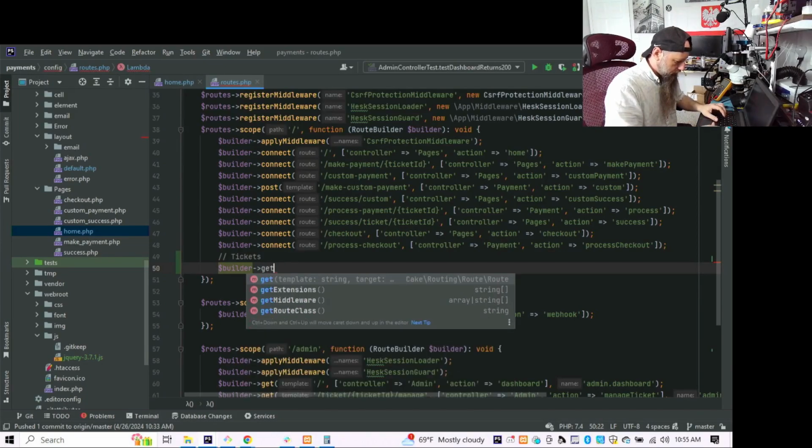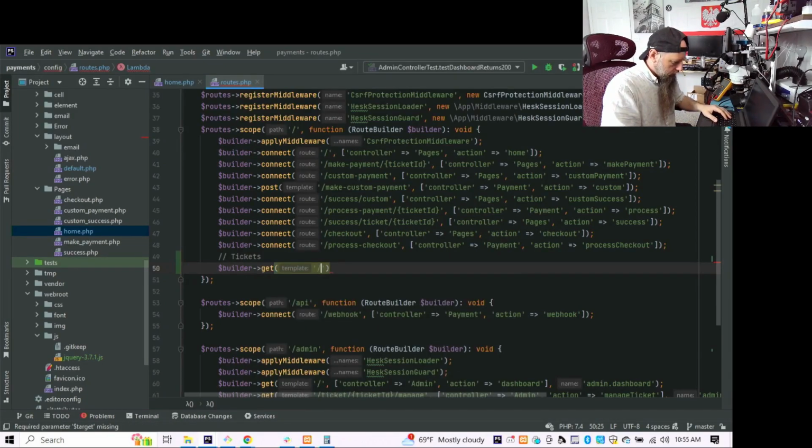So tickets, let's do this. Builder, and that will be a get route. Okay, let's not overthink this. Let's just do /submit. It'll be easy for anyone to just remember that route. A controller will be tickets. Action will be submit page, just to indicate that this is just a page.